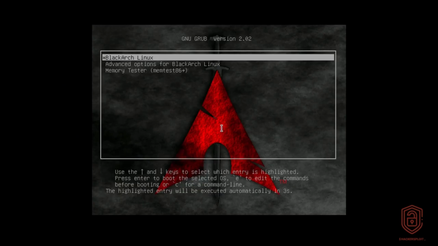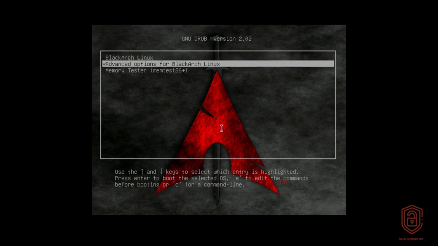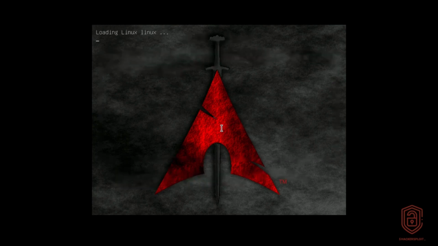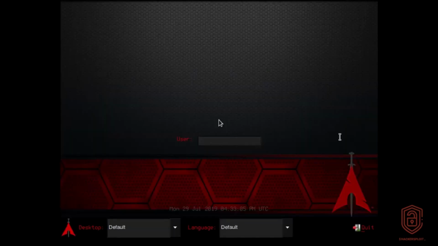Alright, so it is rebooted, and as you can see, we now are in grub, and we are able to specify BlackArch Linux and the advanced options as well. So I'm going to hit BlackArch Linux right over here, and I'll wait for it to load up into the login screen. Alright, we are now back in the login screen, and everything is similar to when we had loaded up the live ISO.